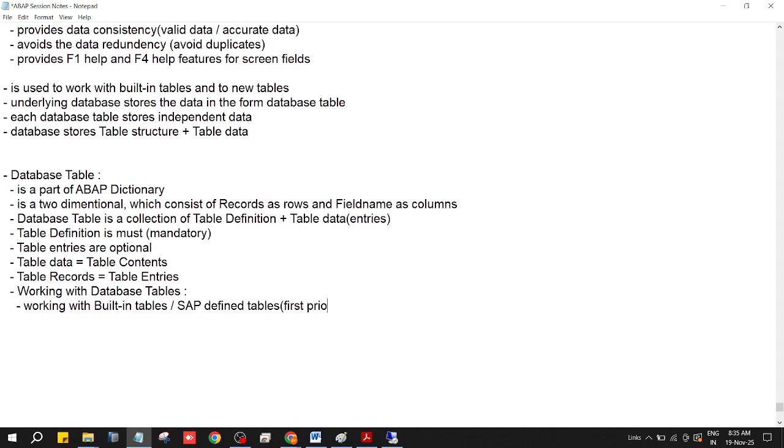Priority in the sense of who will decide? The functional consultants decide. SAP also recommends working with built-in tables first. First priority. What is the second priority?